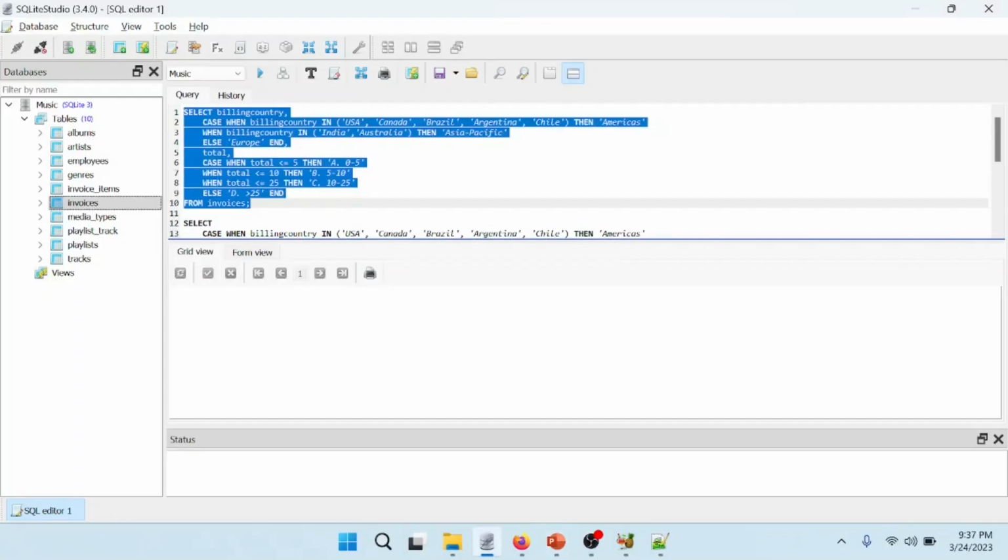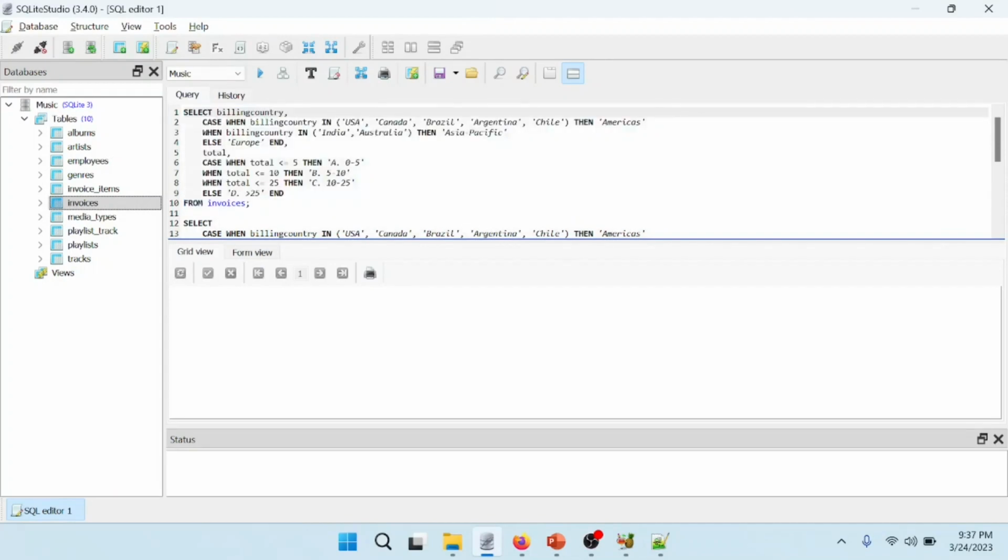So first, let's look at this. In this statement, what we are doing is for each billing country, we are trying to specify what region they belong to. So what we are saying is, if a billing country is among US, Canada, Brazil, Argentina, Chile, it will belong to the Americas region. When it belongs to India or Australia, we will put them under Asia Pacific. Otherwise, we'll put everything else under Europe.